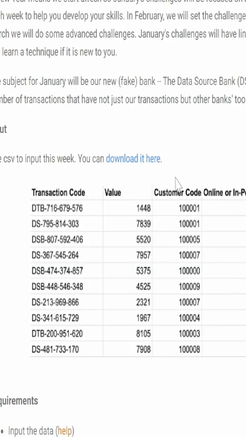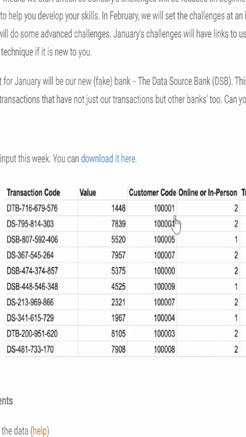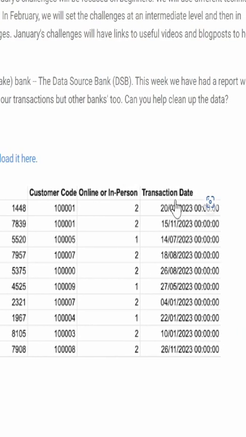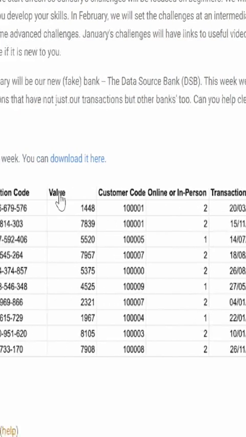In this challenge, you're given data for a fake bank, which you're able to download from the challenge page. If we do a quick run through of the data, it's got 5 columns. One has a transaction code, then a value, a customer code, a column that tells you if the transaction was done online or in person, and then a transaction date. So very simple data set, just 5 columns.